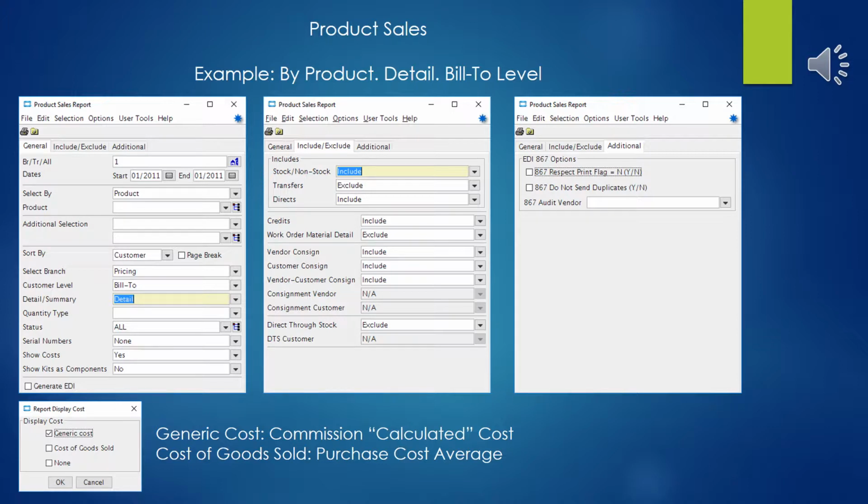Here we're going to run it selected by product, sorted by customer. We want a detail level report because we want to break out all the individual products, not just the sales order and the gross totals. And most of these settings that you see here are pretty much taking the defaults. After you select this and you run it to your hold file, you're going to get a pop-up here for the report display costs, and you have a couple of options.